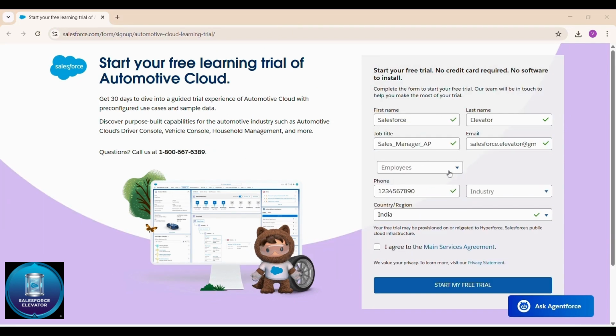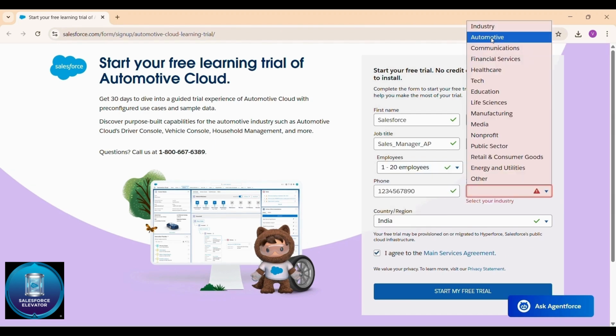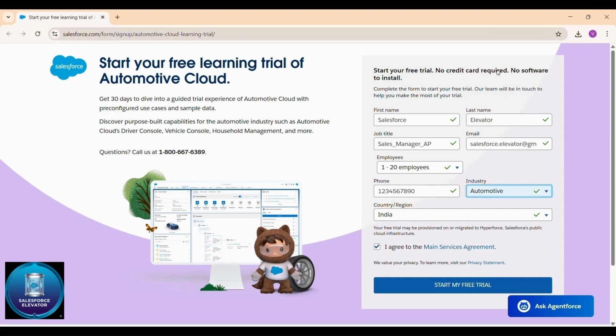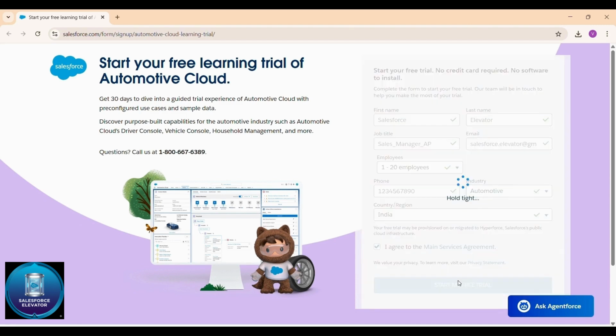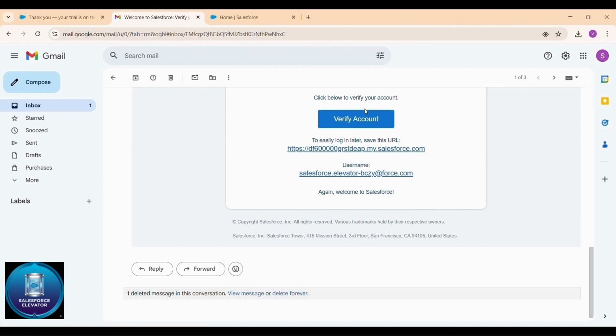valid work email address. Be sure to select the correct number of employees for your company and choose Automotive as your industry. Finally, select your country, agree to the main services agreement, and click Start My Free Trial to begin the setup process. After submitting the form, check your email inbox for a verification message from Salesforce.